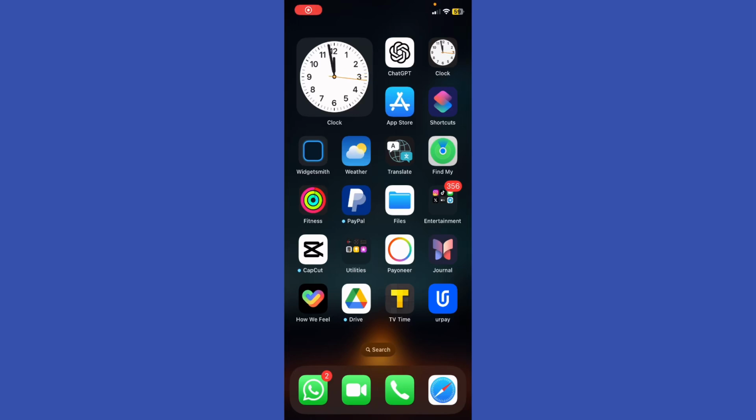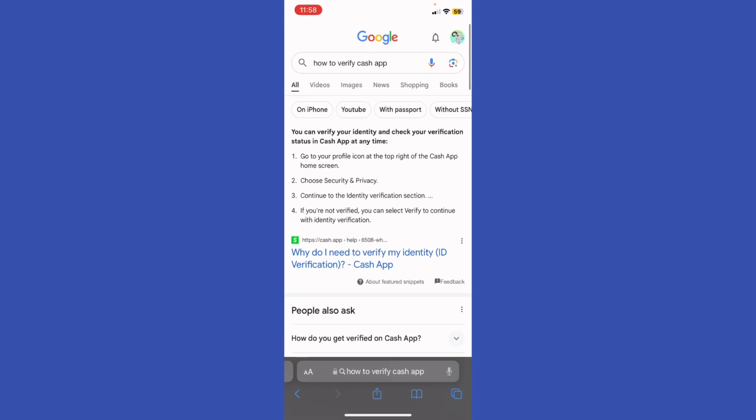My name is Adam. Today I'm going to show you how to verify Cash App. So first of all, you can go ahead to your website, the browser basically, and go to the profile icon at the top right of the Cash App home screen. Choose security and privacy. Continue to the identity verification section.